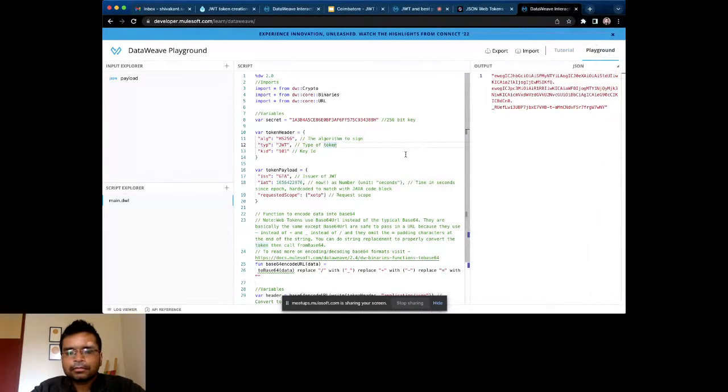Okay, all right. So these are the basic libraries you will need to do that. These are all standard libraries. Then there is a sample secret key I have put.